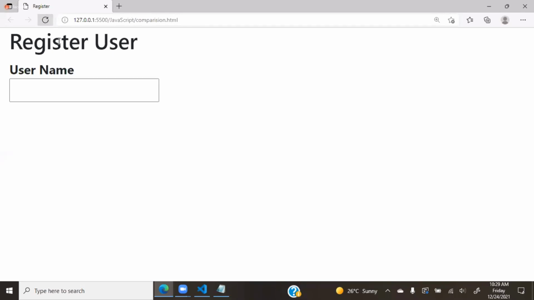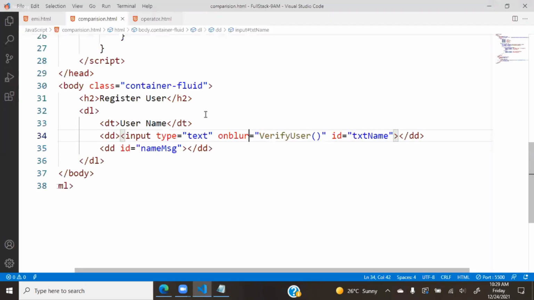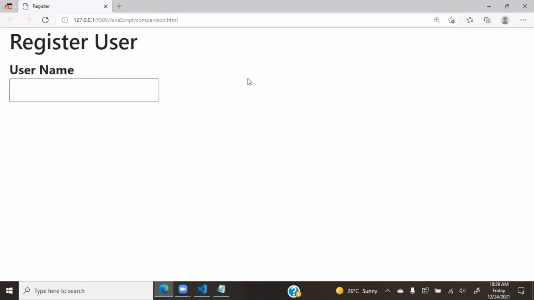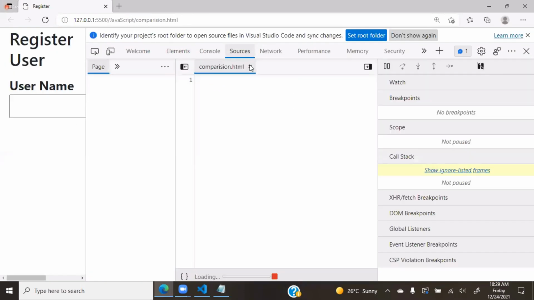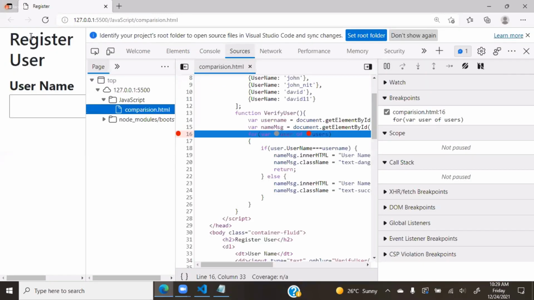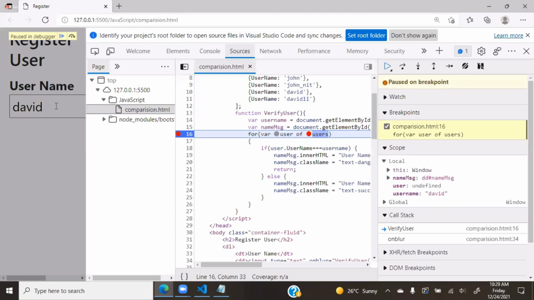Refresh, and open in the debugger. The breakpoint is in the same place. Refresh and type the word David. Press tab, that means come out. It is verifying. Now click step over. Then it will check user.